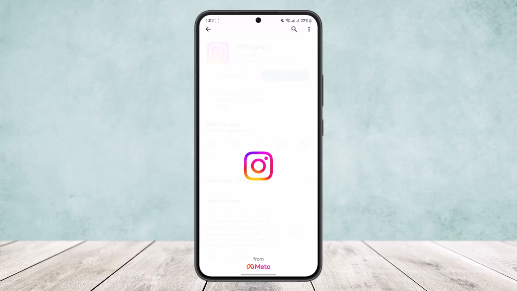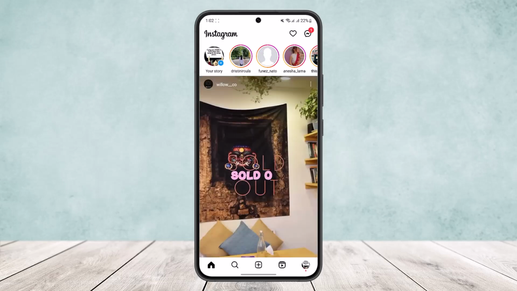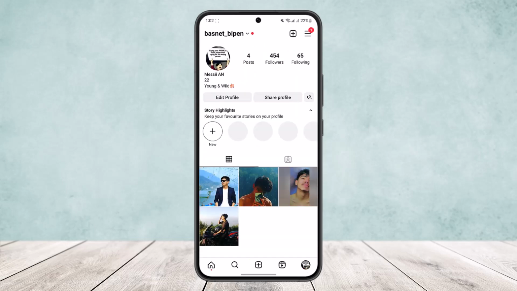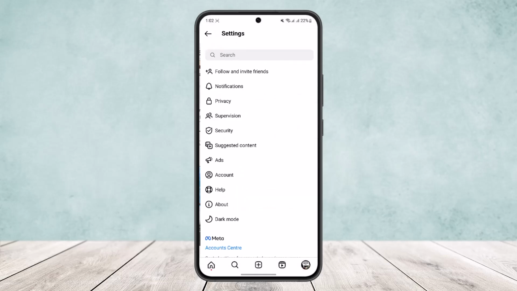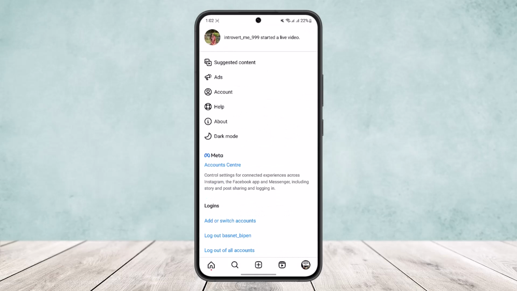To do so, open up the Instagram app and head to the profile icon on the bottom right corner of your screen, and here tap on the three-line icon that you can find on the top right corner of your screen. Once here, head into Settings, and if you scroll all the way down below, you'll find the option Account Center. And even down there, you'll find the option Logins, where you can add or switch accounts.